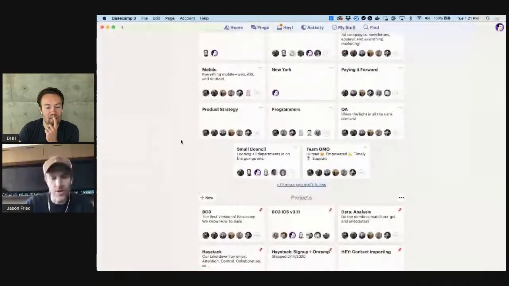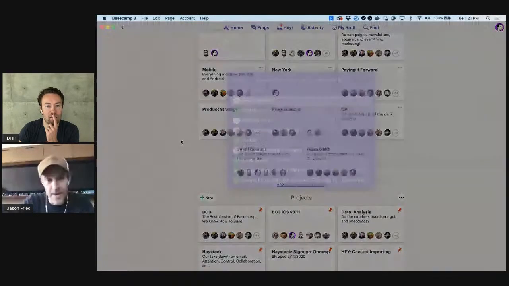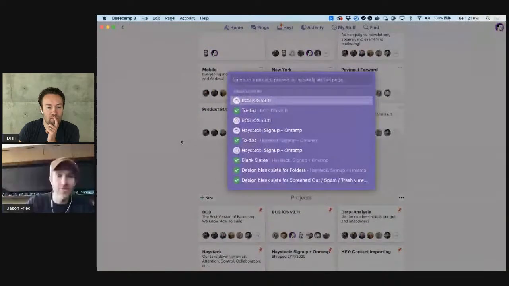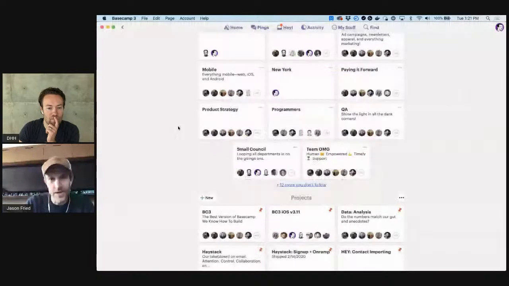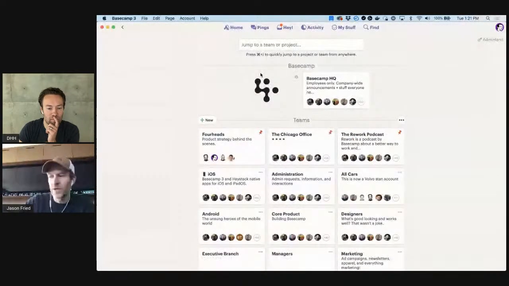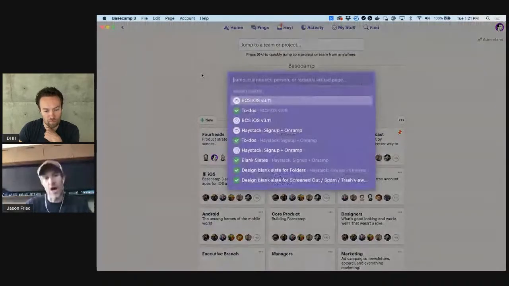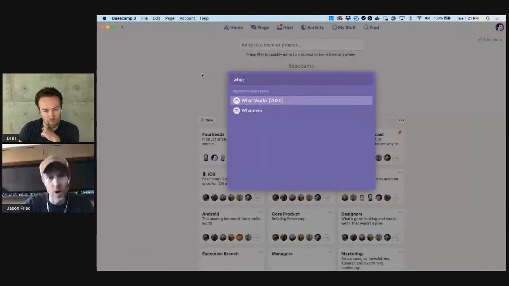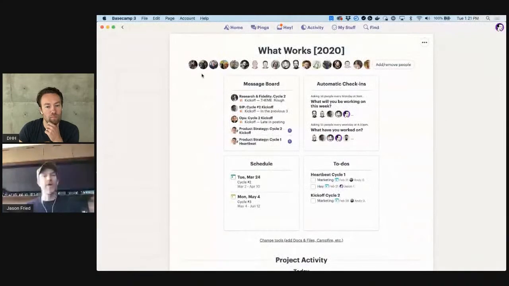It's called What Works. Now, if I hit Command-J in Basecamp, by the way, I pull up this menu. It's Command-J on the Mac and Alt-J or Control-J on Windows. You can also get to it from up here, but it lets you jump around really fast. So I'm going to jump around to the What Works project. Boom. Okay, I'm on the What Works project.